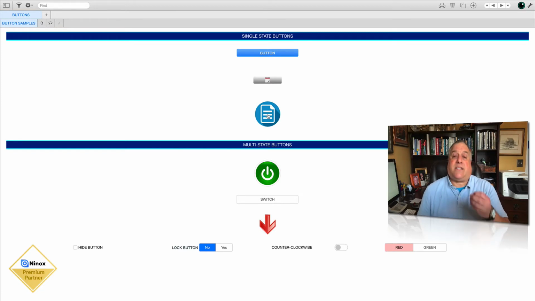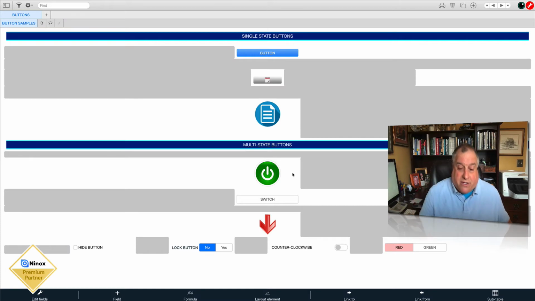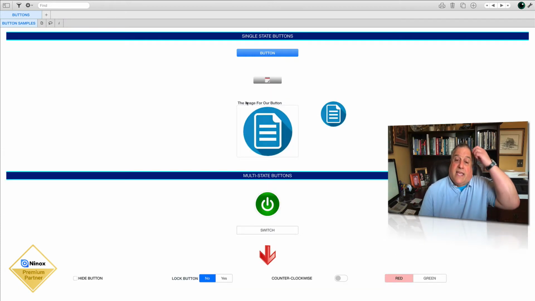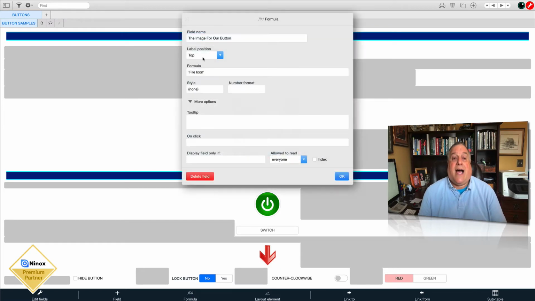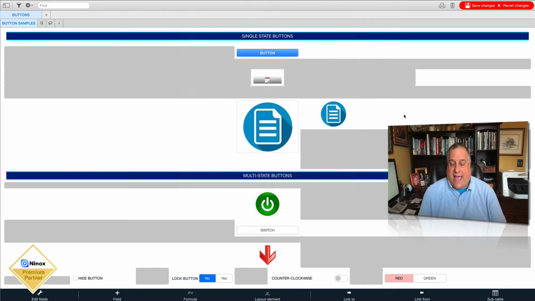But because the code is there, this formula is now acting like a button as opposed to acting like the image that it contains. One more thing to remind you. Notice that the image for our button has a border around it. If I really wanted this to be a true button, I would first hide the label so it looks like that.